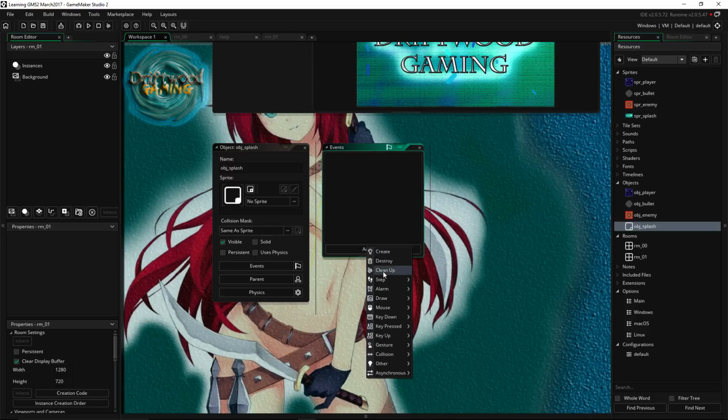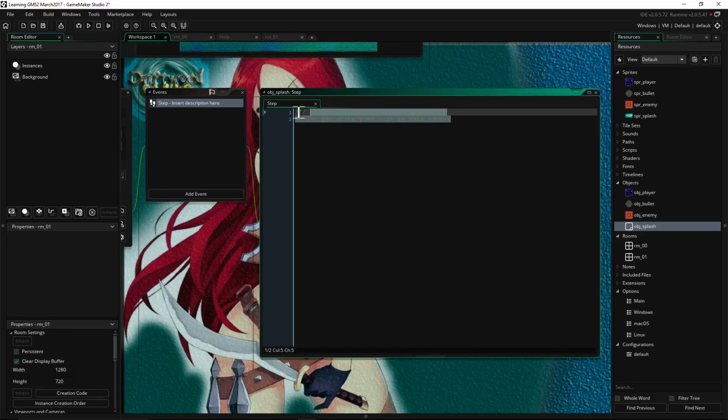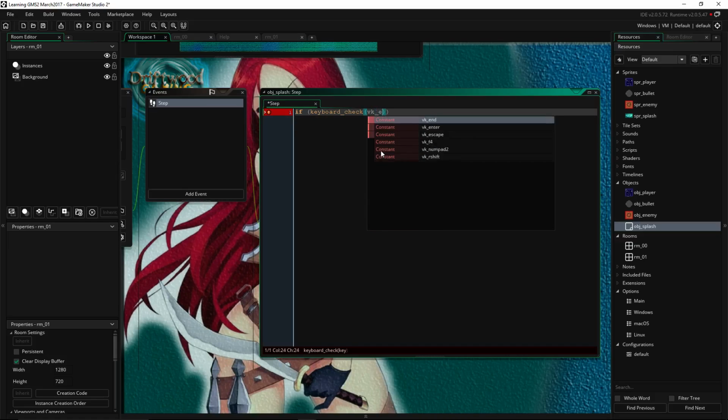We're going to add a step event. And all this event is going to do is wait for the player to press enter or something. We should probably also make a little animation that says press enter to continue. We can do that next too. So we can say if keyboard_check, we need to go ORD because we're going to look for, or let's see, vk_enter, virtual keyboard enter, I think is the one. Yep, perfect. vk_enter. We don't have to use ORD.